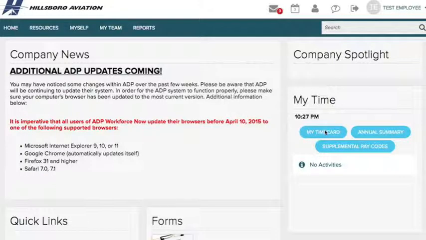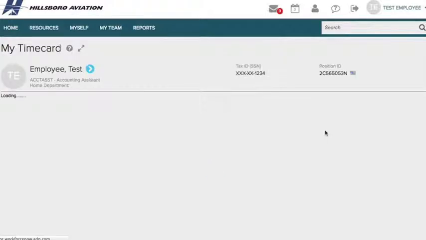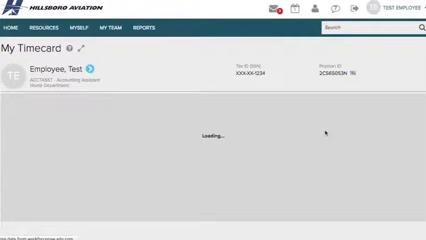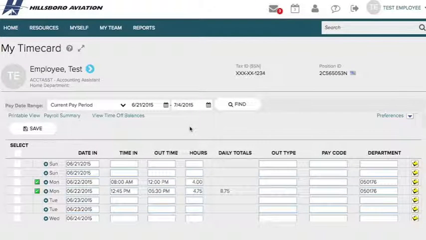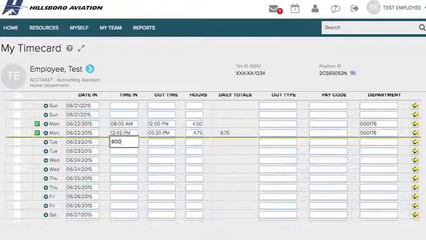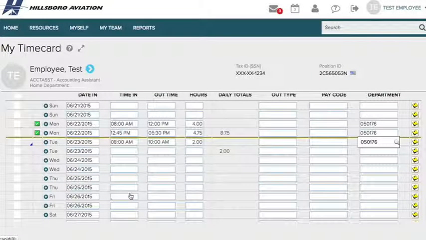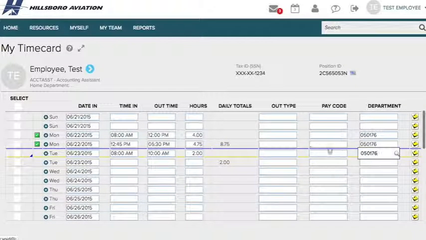In this example, our mechanic is going to be working in the shop from 8 a.m. to 10 a.m. So just like in the previous example, we're going to have him punch in at 8 a.m. and punch out at 10 a.m. Again, we want to make sure that the department is set to 50176 because this is work that he is doing in our shop. And as I previously mentioned, the pay code in the shop is left blank.